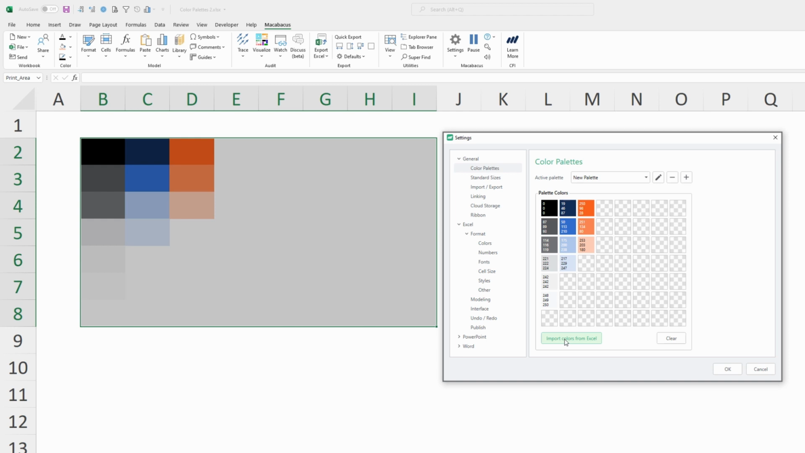Again, we find this to be the easiest way and the most intuitive way to organize things. We get them all configured and organized in Excel, and then we instantly import them up into Macabacus. It makes things really, really easy.